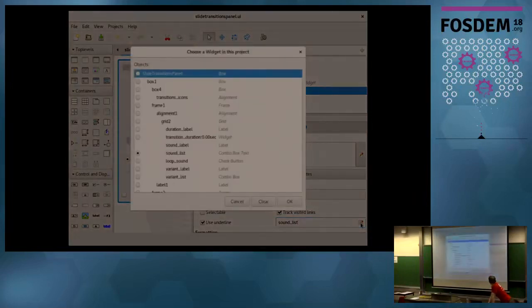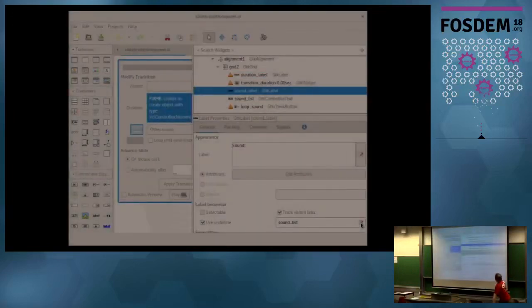So if this is correctly set here, good, but if it wouldn't be, you can click on this edit button and you get this selection box with all the controls in that dialog, and then you pick the right one and set it there, and then it's associated in Glade. And then you save it and send a patch to Garrett.